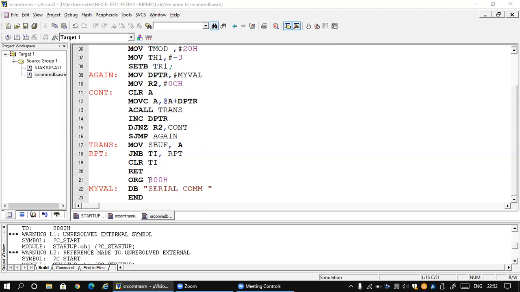But now we wanted to use some part of the memory, so I start from org 300h. What do I do basically? Whatever character or string I want to transfer, I write it here, just below this: serial communication. Now if you look into it, in the 300h location, the ASCII value of S will be stored.